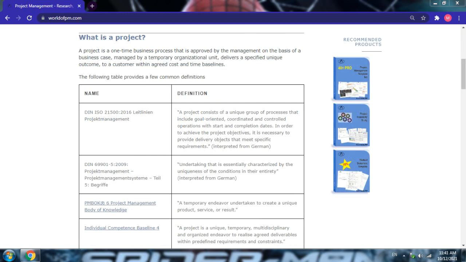What is a project? A project is a one-time business process that is approved by the management on the basis of a business case, managed by a temporary organizational unit, delivers a specified unique outcome to a customer within agreed cost and time baselines. The following table provides a few common definitions. Project definitions. Name, definition. DIN ISO 21500, 2016 Guidelines Project Management: A project consists of a unique group of processes that include goal-oriented, coordinated, and controlled operations with start and completion dates. In order to achieve the project objectives, it is necessary to provide delivery objects that meet specific requirements.